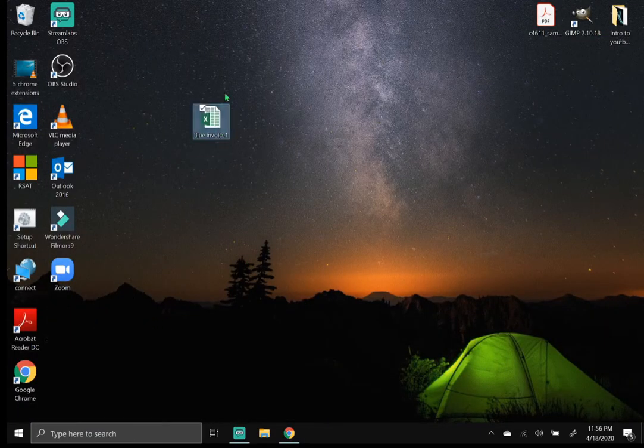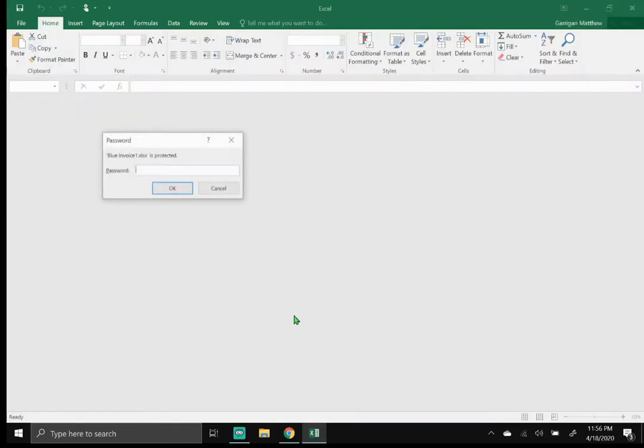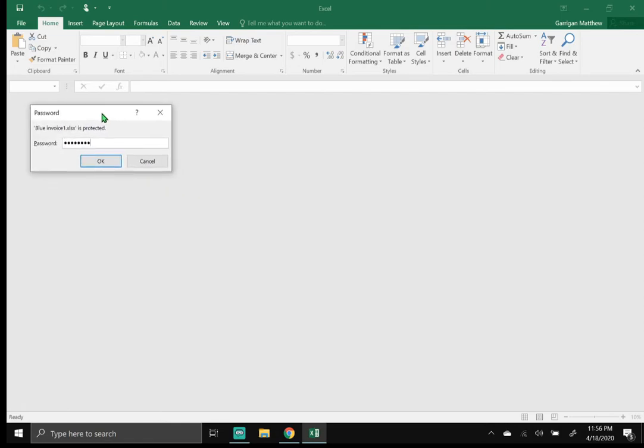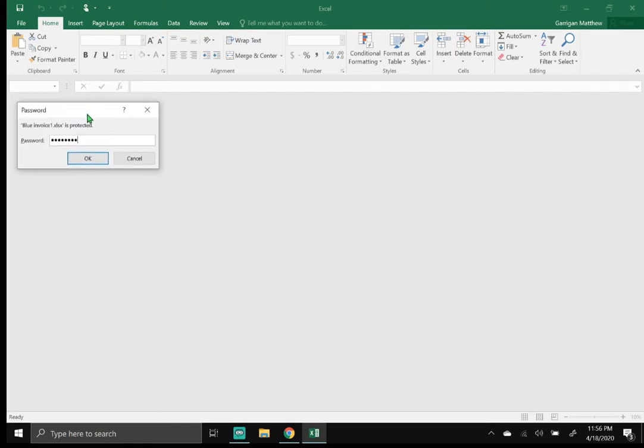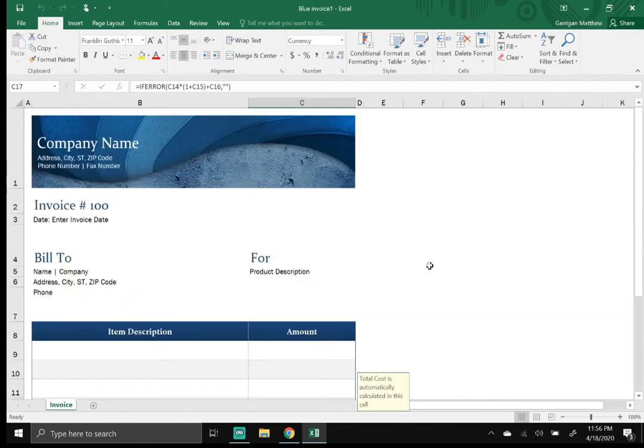Here is our document, blue invoice. If I double click it, it asks for that password. Hopefully you remembered it, or whatever password you created. I'll put in my password as password. Again, do not make your password the word password. I'm going to hit OK. And there it is. We're inside our Excel spreadsheet that was password protected for my eyes only.